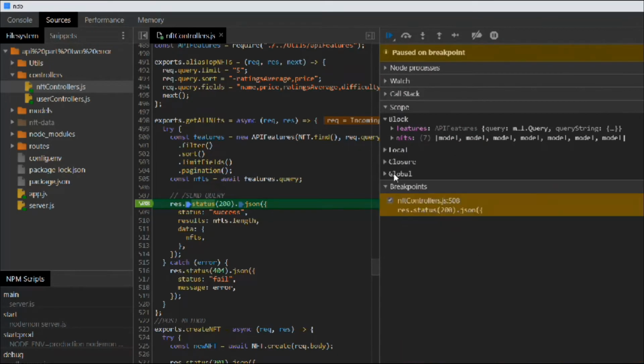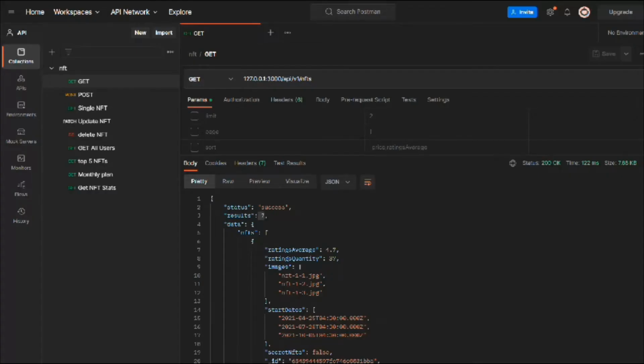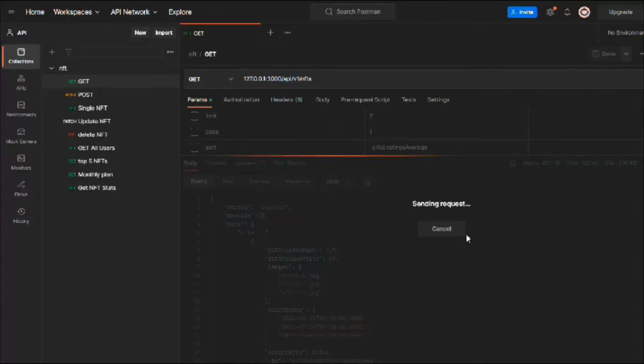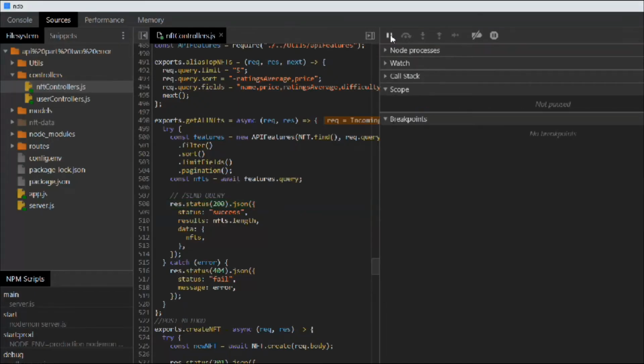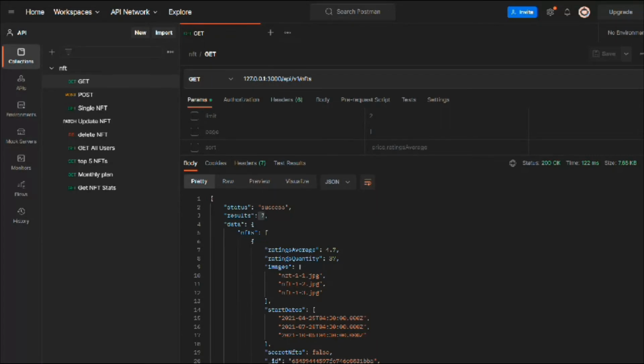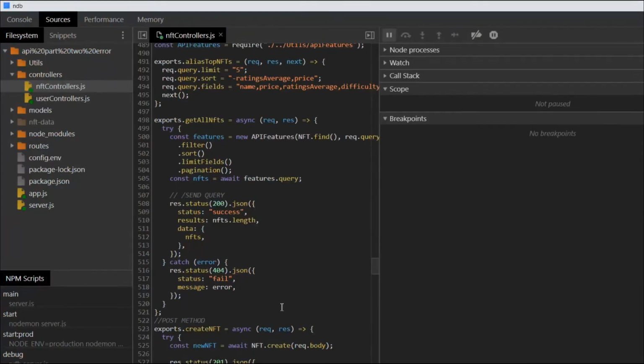Okay, so let's close this one and let's execute this. Again it's stuck. Let's cancel this one and come back here. Let's execute the code. Okay, so now if you make the request, here we got the data. Make sure you execute the code by clicking on the play button. Okay, so that's what we have.